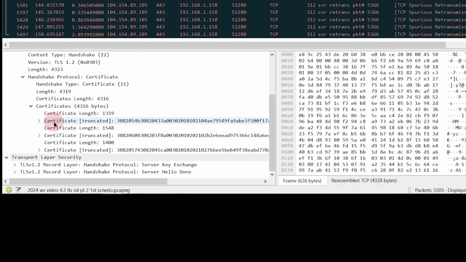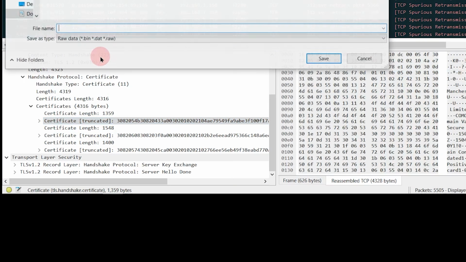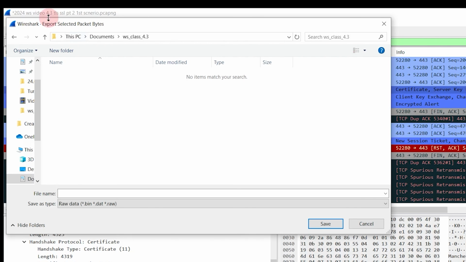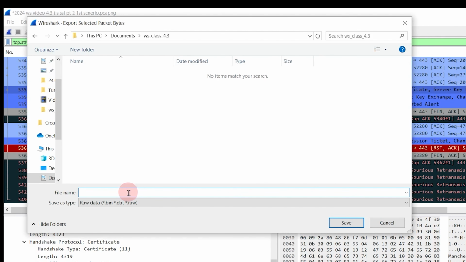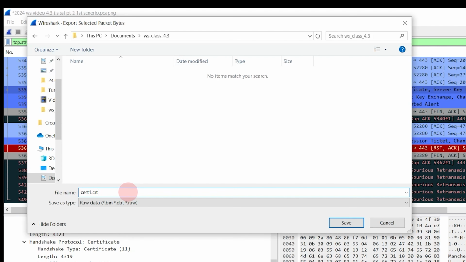To save these certs, right where it says Certificate Truncated, I'm going to right-click. I'm going to go to Export Packet Bytes. And when that window pops up, I'm going to note down where I'm saving this. And I'm going to name the file cert1.crt. The CRT extension is important because it will let Windows open the cert when you click on it.